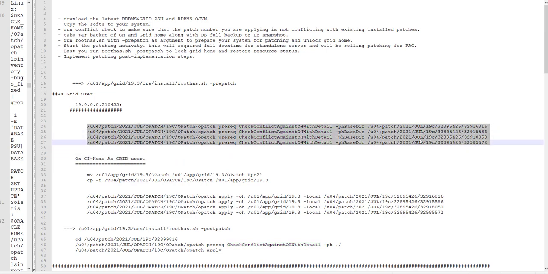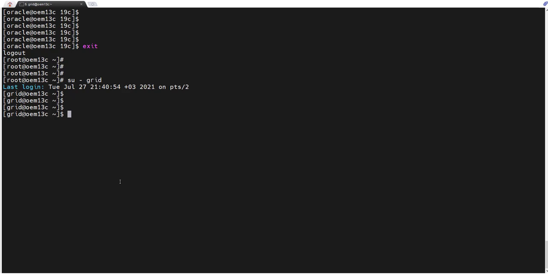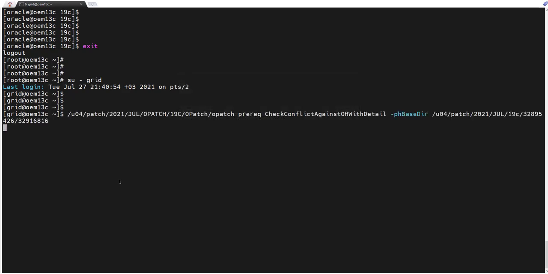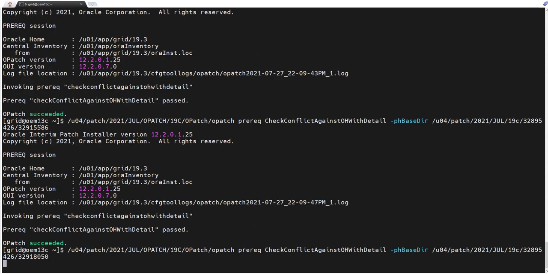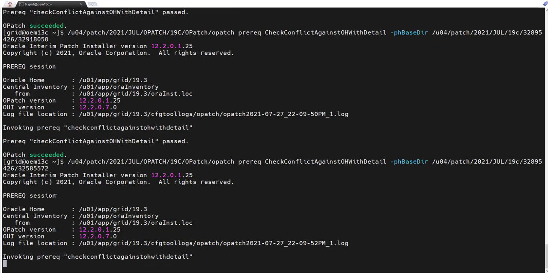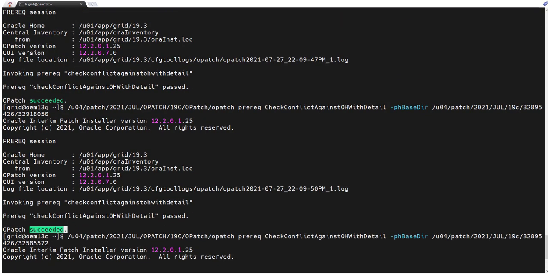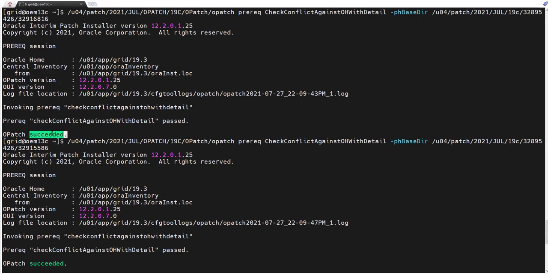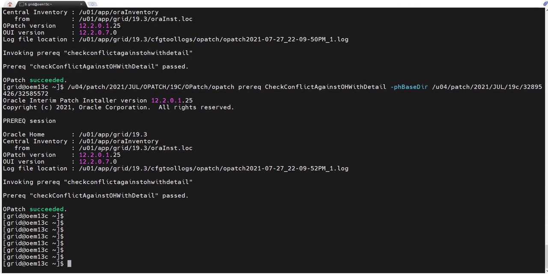I will first run this on the grid home. Let's run the conflict check as the grid user and see if there is any conflict. Proceed. As you can see, all patches succeed. The first patch number succeeded, no conflict. This one also succeeded, no conflict. This patch number succeeded, no conflict. This one, no conflict. So we are good to apply this on Grid Infrastructure.